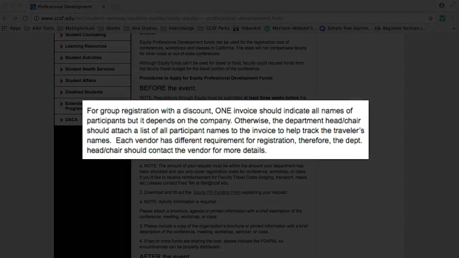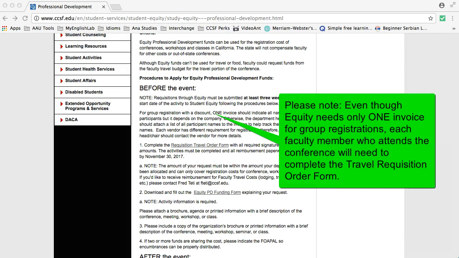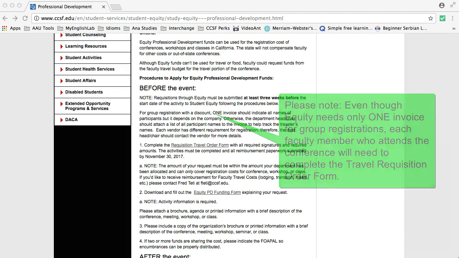For group registration with a discount, one invoice should indicate all names of the participants. Each vendor has different requirements for registration, so the department head or chair should contact the vendor for more details. The department head or chair should also attach a list of all participants' names to the invoice to help track the travelers' names. Please note, even though Equity needs only one invoice for group registrations, each faculty member who attends the conference will need to complete the requisition and travel order form.